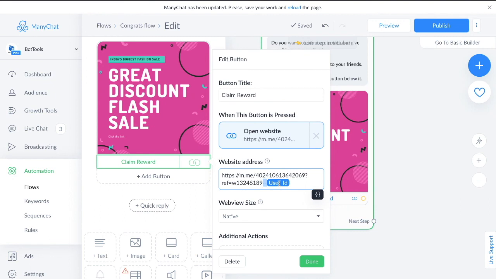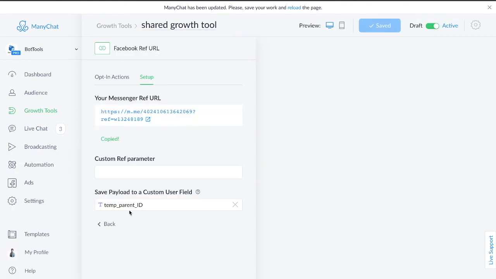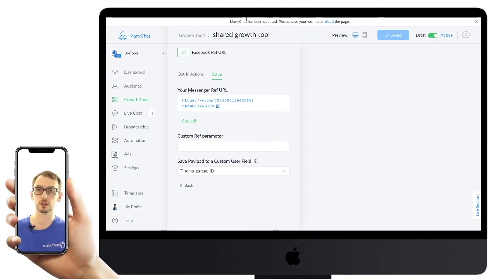So what this is basically doing is the growth tool comes in, and we're identifying the user ID, and that is going to be saved to the payload, which was temporary parent ID. And this works exactly the same way as the URL that was just shared onto that user's Facebook account.